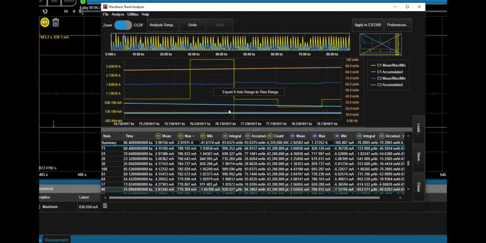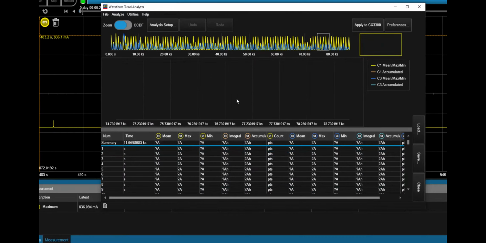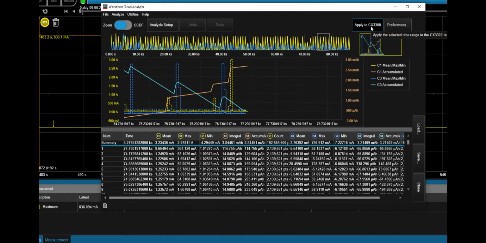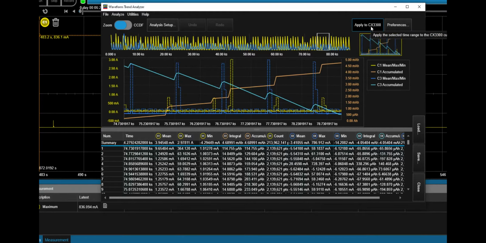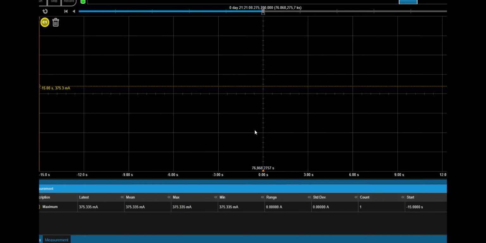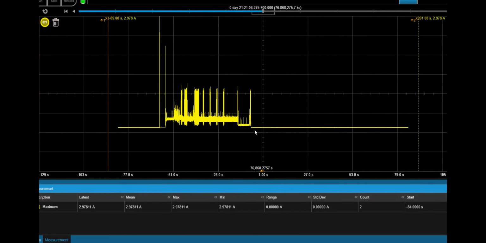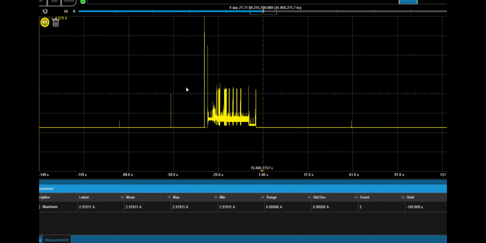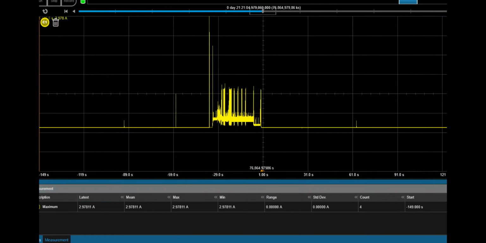So you have to right click and export the axis, and then apply it to the CX3300. And this brings this waveform to here, but I think I have to zoom out to make it showing. Is it this one? Maximum, yes. It is this one. So in this case, we had a wake up every minute, and then there was something else, like a blip in the system. I don't know what happened.